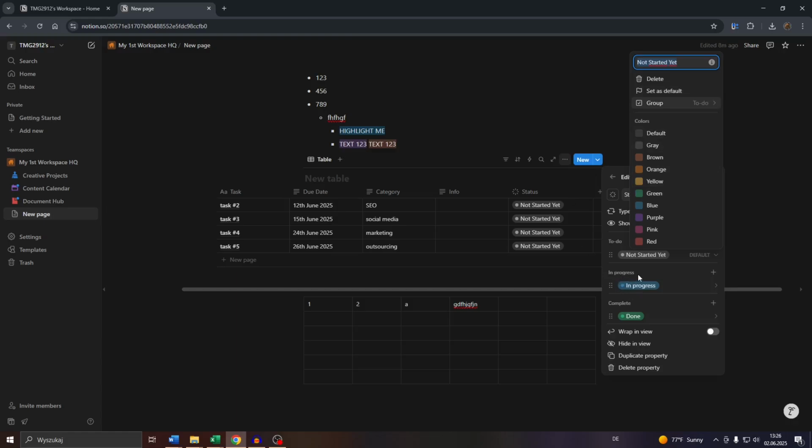You can repeat the same process for any other options, like in progress of the given task, complete, and so on and so forth, guys. That's how it works in practice.